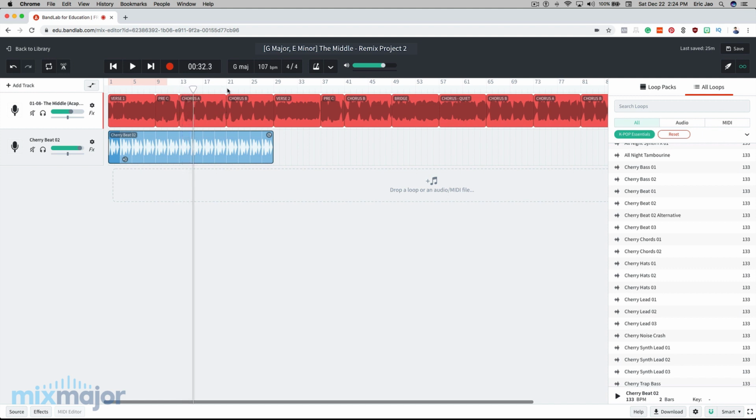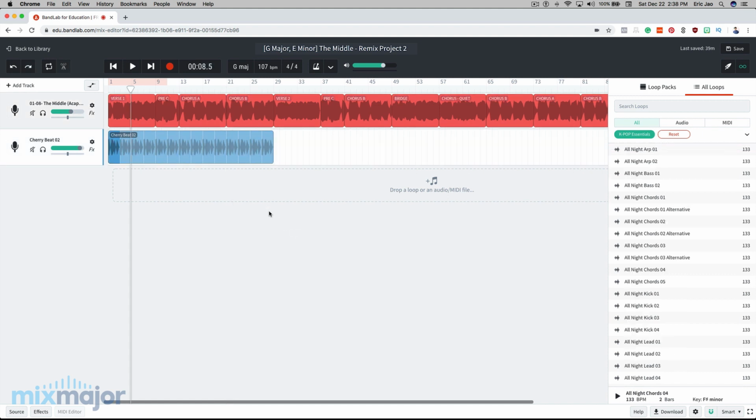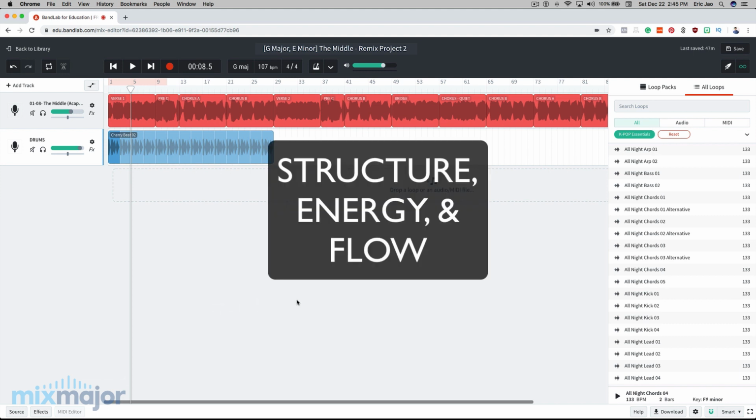I like the way this drum loop sounds in each of these sections, so I will continue. Before I continue, it's a good idea to stay organized, so I will rename this track Drums by clicking here, typing drums, and enter. As we continue, let's think about how we want our remix to flow.